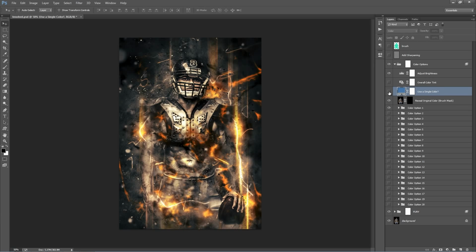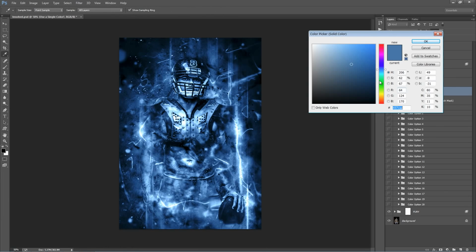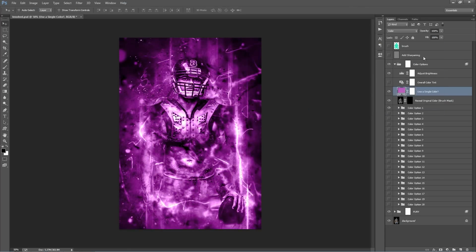Alright, so that's that. Use a single color. By default this one's turned off. If you flick this one on, it'll fill it with just one color, so you can double click on this box here and play around with these if you just want a single color. Reveal original color brush mask. What this layer does is, if you brush white into it, it'll reveal the original colors of the photo. So it overrides any other color and uses the original photo colors, so you can see that at work. I'll just turn that one off.